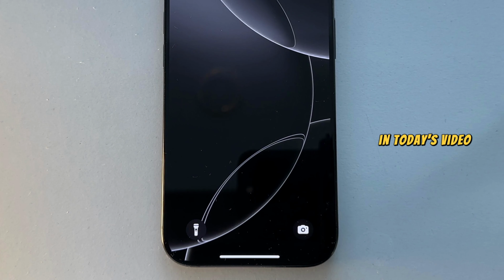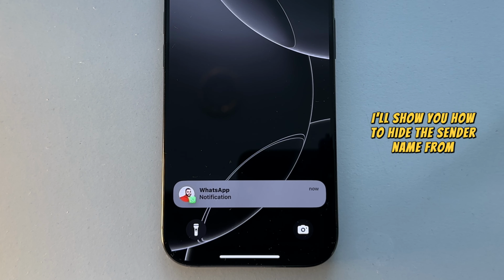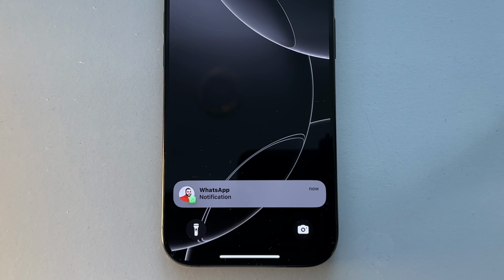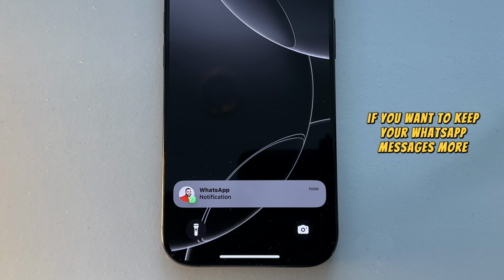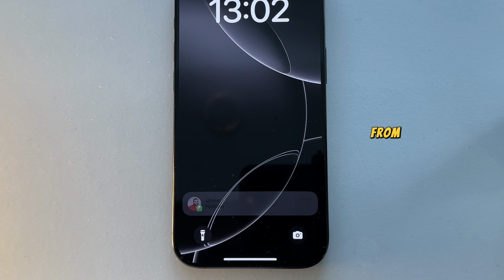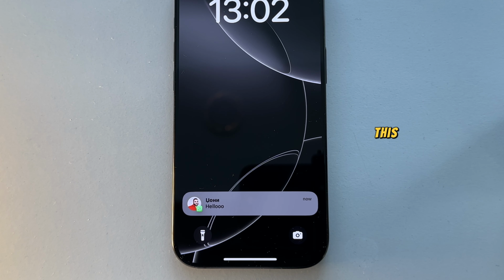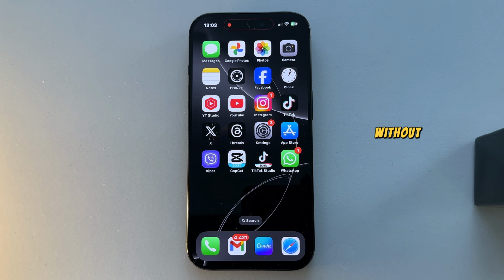In today's video, I'll show you how to hide the sender name from WhatsApp notifications on your iPhone. If you want to keep your WhatsApp messages more private and stop the sender's name from appearing in your notifications, this simple trick will help you. Without wasting your time, let's start right away.